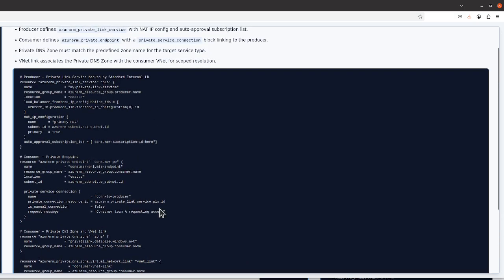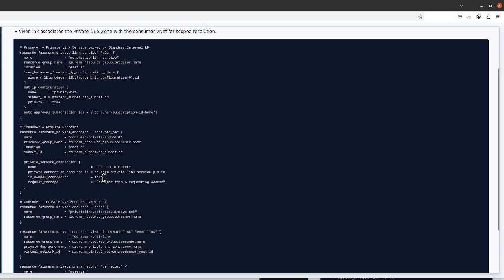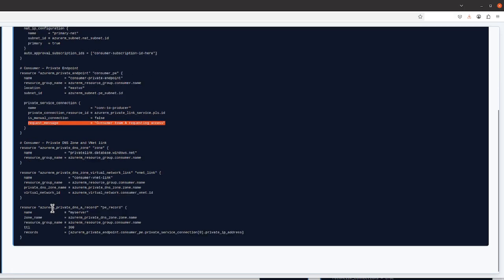The private_connection_resource_id references the ID of the producer's private link service, establishing the connection. The is_manual_connection argument controls whether the connection request requires manual approval, setting it to false requests auto approval based on the producer's auto_approval_subscription_IDs configuration. The request_message field is a human-readable string that appears to the producer when reviewing the connection request, useful for identifying which consumer team is requesting access.